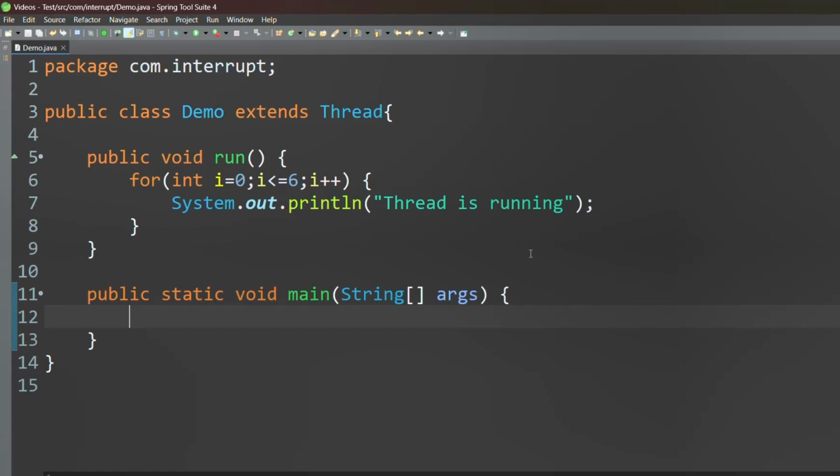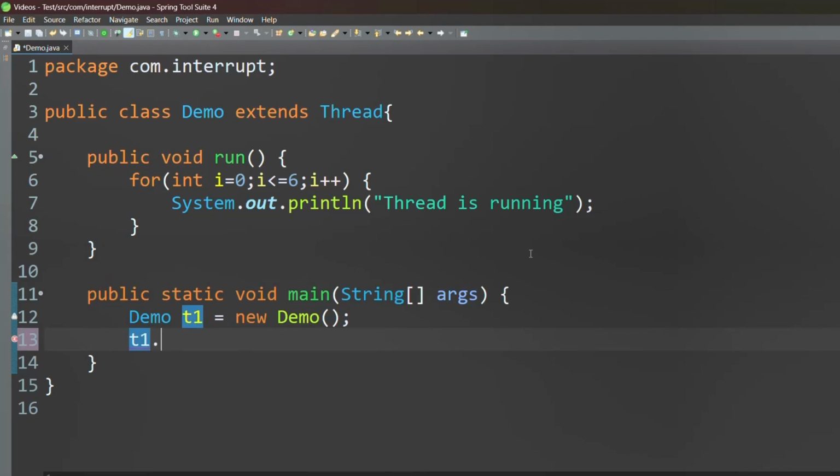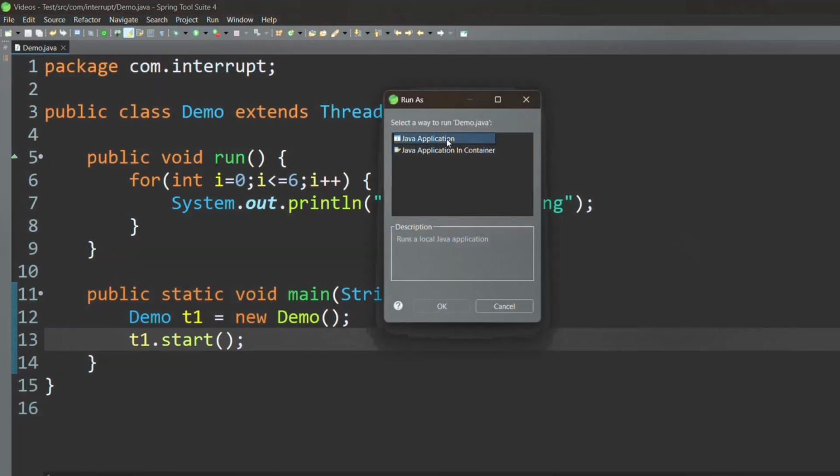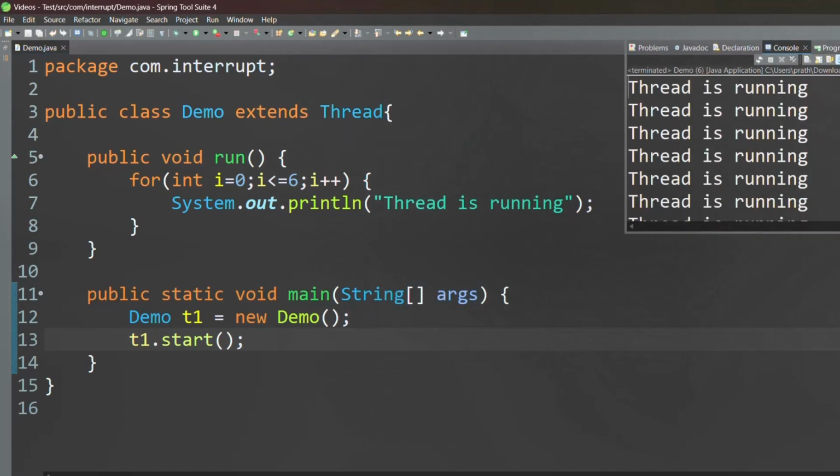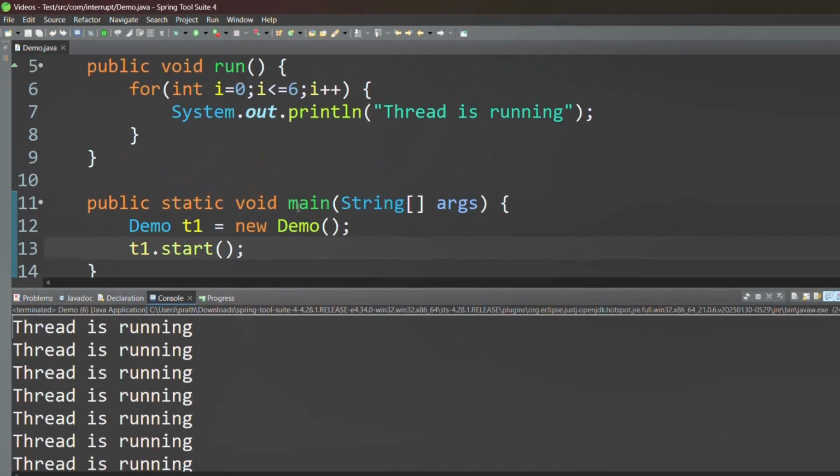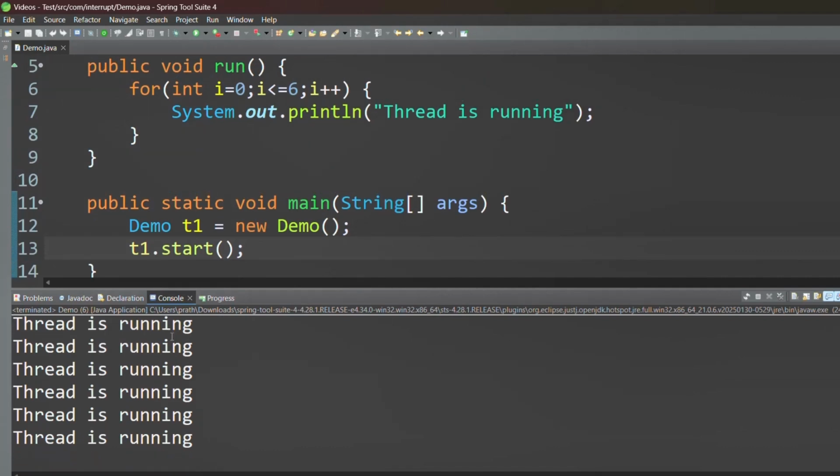Now we will create a thread. For that we will write Demo t1 equals new Demo. So I've created a thread and now we will start the thread with t1.start. As you can see, I've started the thread. Now let's run the code and see what will be the output. Six times, basically, the statement has been printed.